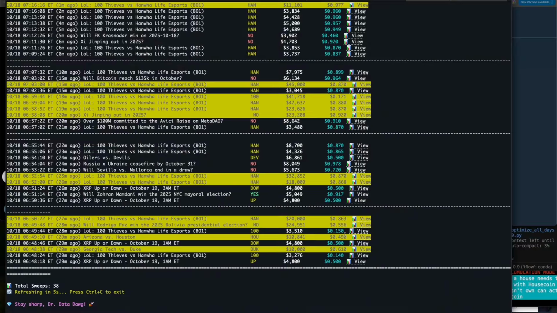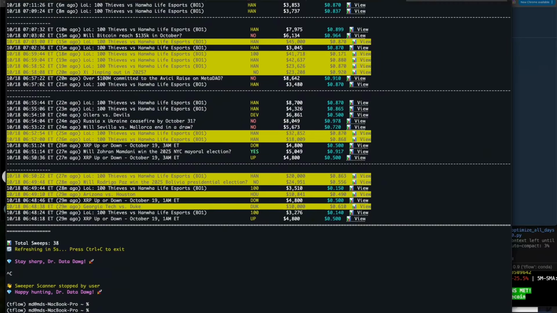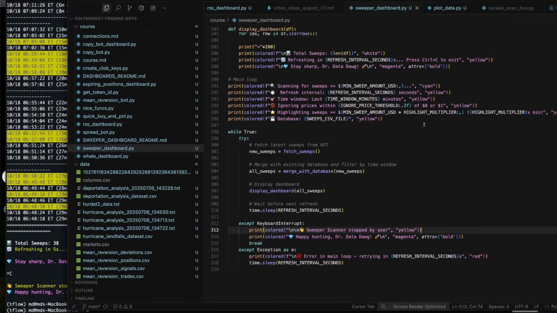So what I want to do here is get this up on my screen, but I want to make a mini sweeper dashboard. Okay, let's go to the dash. Let's go find the Polymarket stuff here. And all we have to do is find that GitHub here. Where is it? Polymarket trading bots. Perfect.